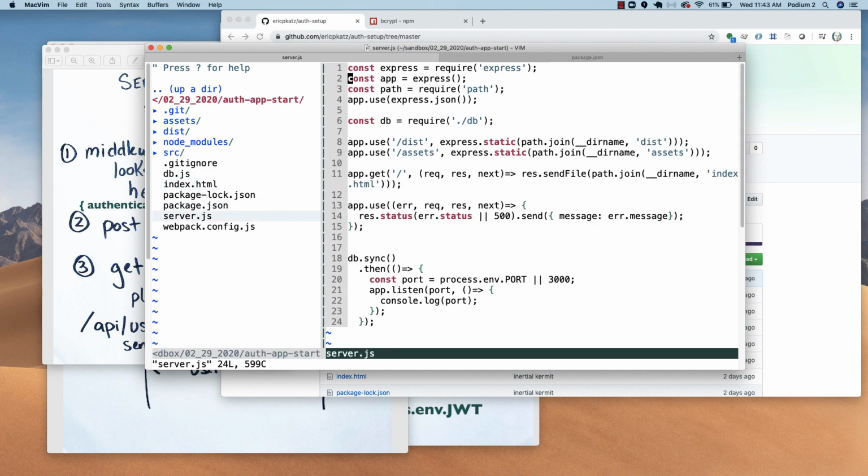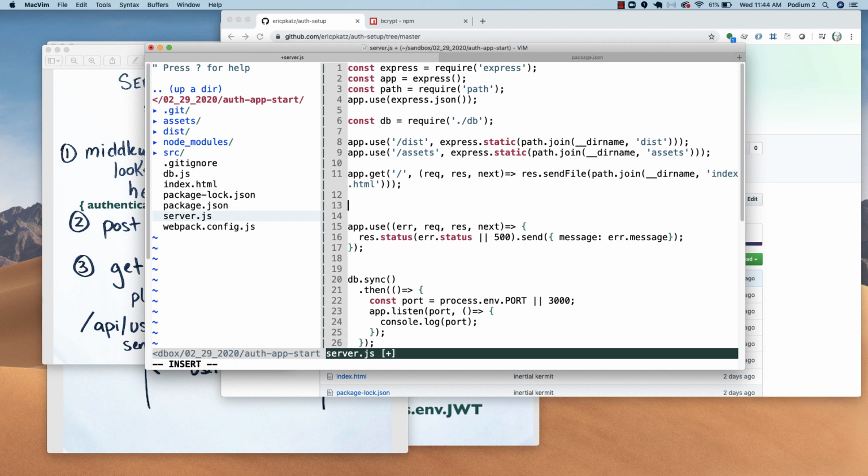Here I'm going to put in, notice I've got actually my body parser set up, so I don't have to set this up. I've got some error handling that's here as well. But what I'm going to do here is I'm going to do a post, and this is going to be for API auth.